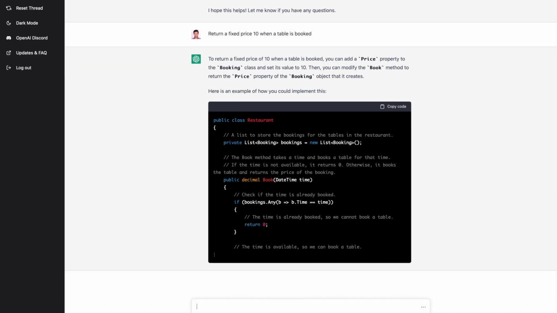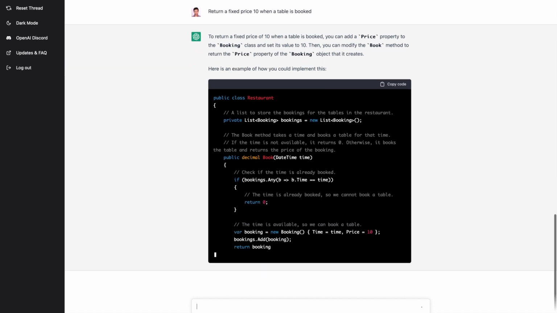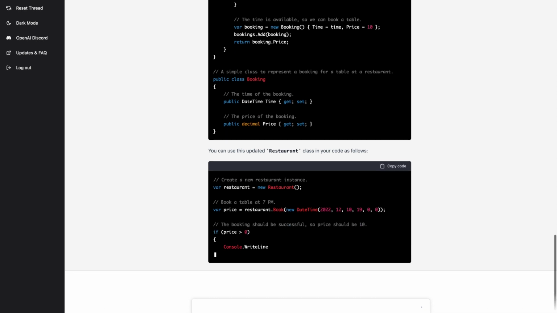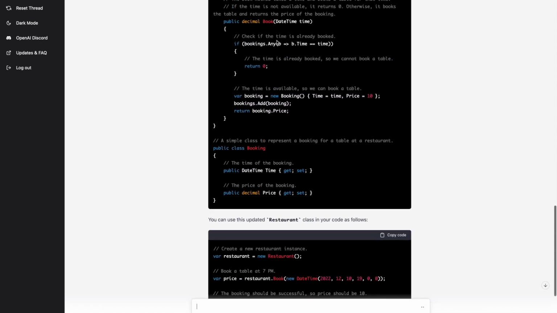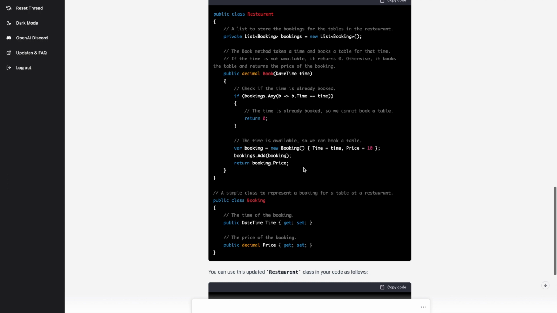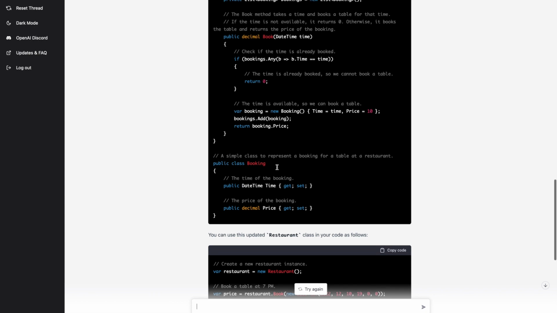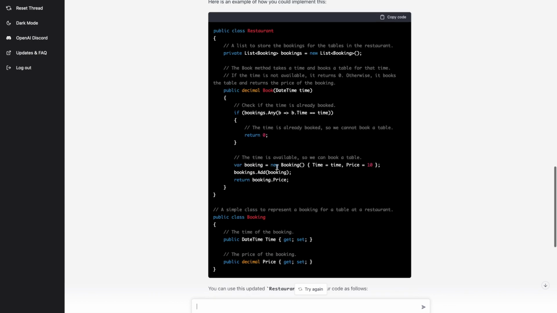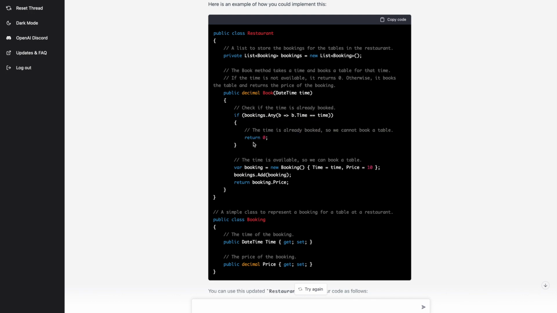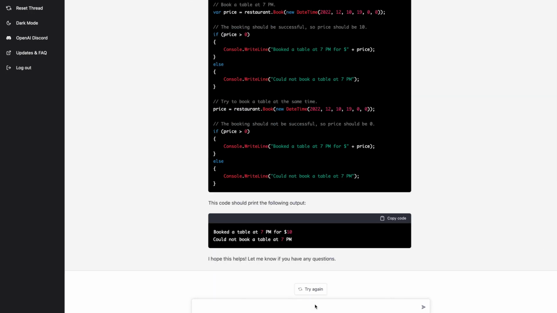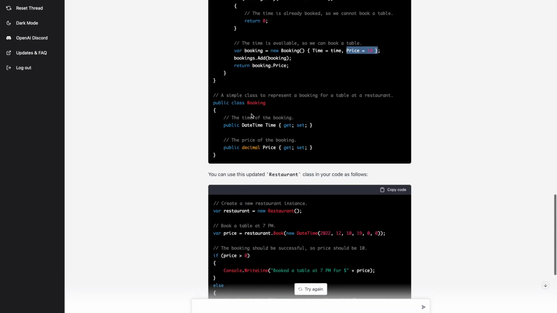To return a fixed price when a table is booked, you can add a price property. So if the table is already booked, it's returning the zero value, and if it is not, then it's returning the price. Where is that price? Price is in the booking. So now it's using the existing booking class to store the price of that particular booking. This is nice, very good. It's just that I didn't like this implementation, so I will ask it to raise an exception. What I liked about this implementation is that it didn't store the price inside the booking. Instead, it is passing it, so it can be changed anytime.